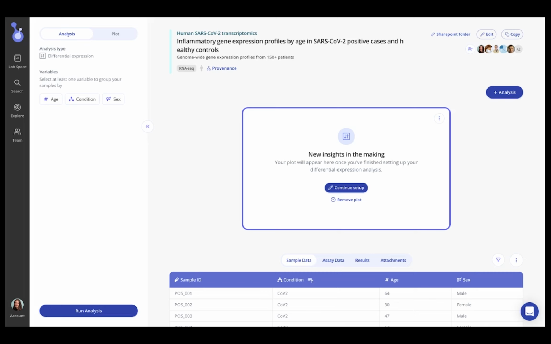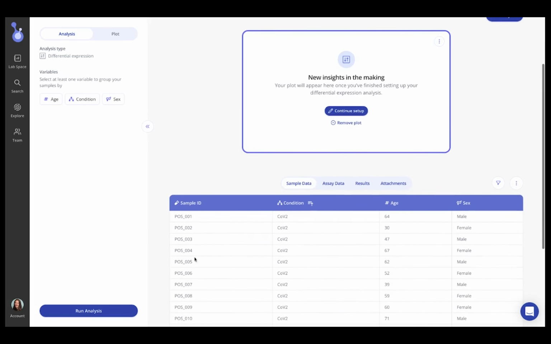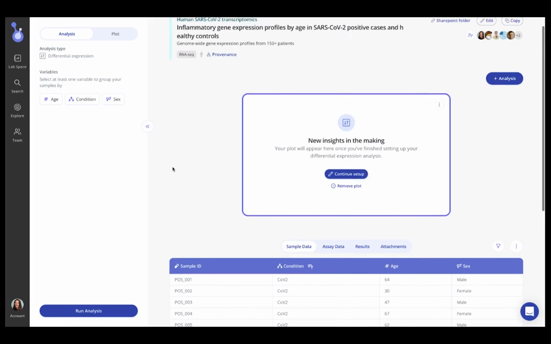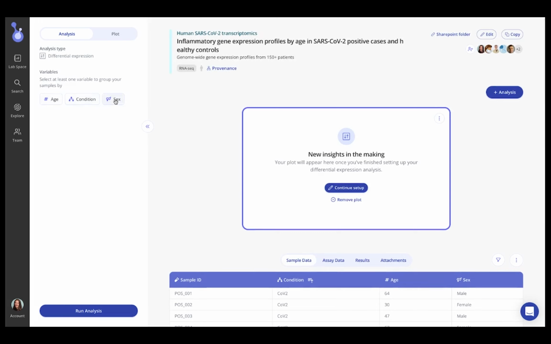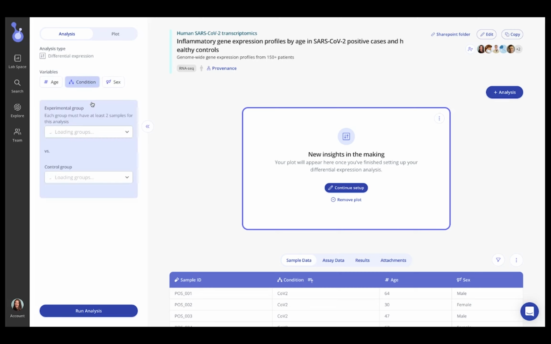Particularly for differential expression, what we care about are the groupings of samples. So in this case, you'll see I have different biological factors that could be used to group samples. I can group them by condition or by sex. In Pluto, the variables in this analysis pane here are data-driven based on the sample data that you uploaded. So I could, for example, group my samples just by condition.